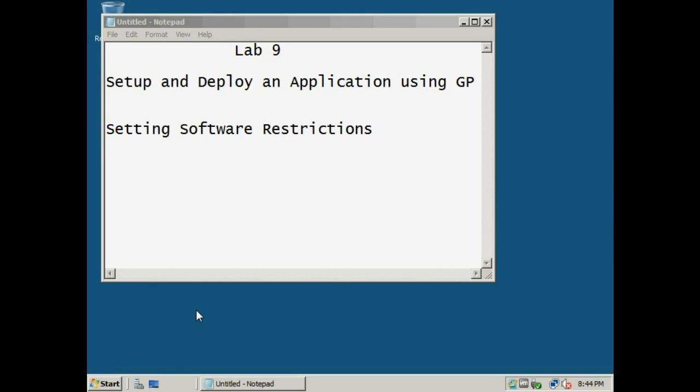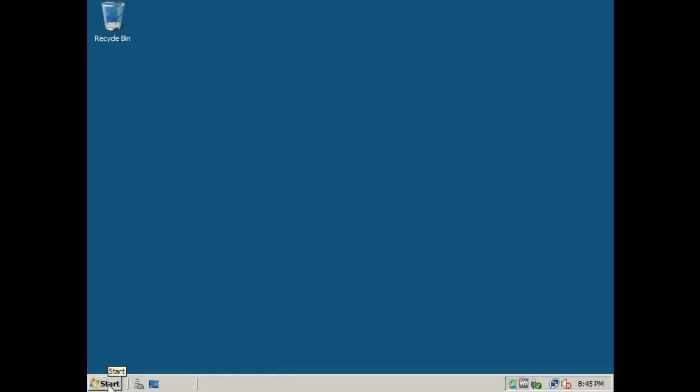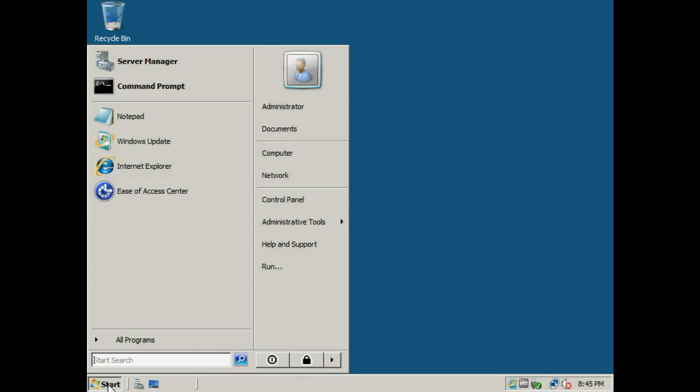This is Lab 9. In this lab, we will set up and deploy an application using GPO. We will also set software restrictions. We will begin by downloading some applications.